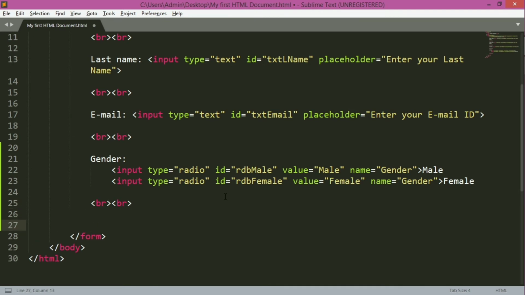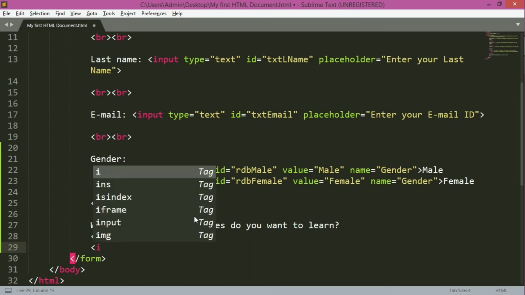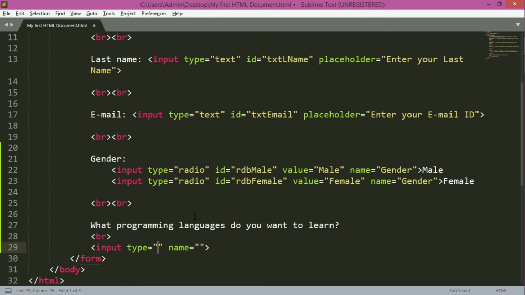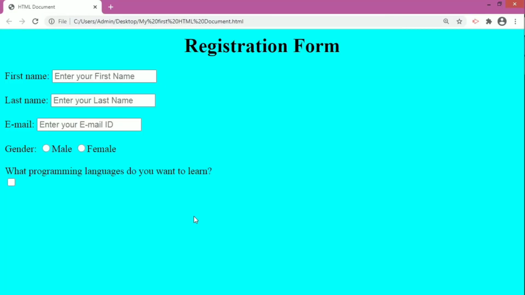So let me give, what programming languages do you want to learn. Now I have written what programming languages do you want to learn. Let me add a BR tag for a line change, and then let's give input type equal to checkbox. Now let's save our changes and refresh the browser. Now you can see that the text is appearing, what programming languages do you want to learn, and there is a box. I can select it like this, and again I can unselect it by clicking on it again.